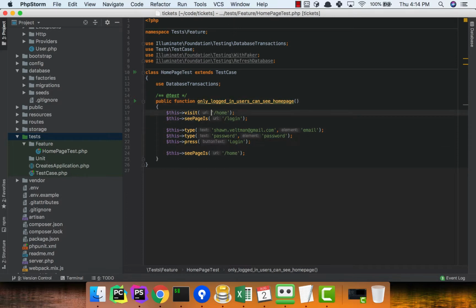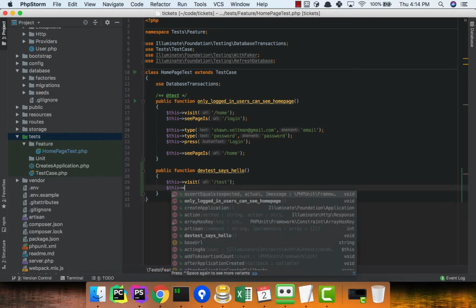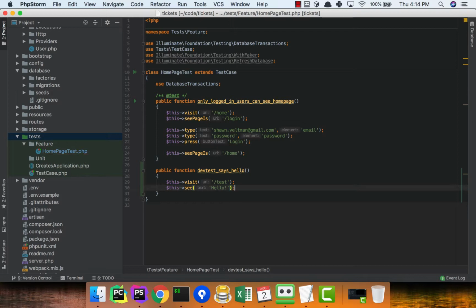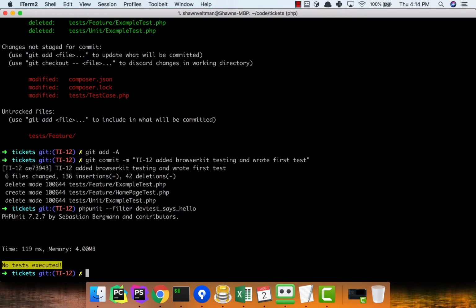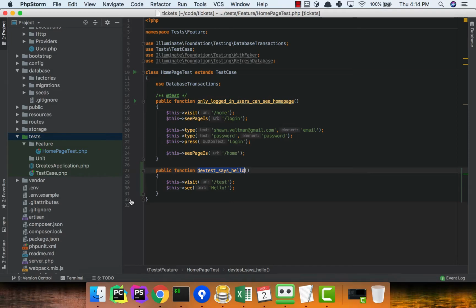One is that if you don't have this little comment string here to tell PHPUnit that this is a test, then you need to start your test name with the word test. So if I write a function here and I call this dev test says hello. Let's say I want to visit the test route and I want to see hello. Okay? You might think I could do something like this. PHPUnit filter dev test says hello, but it can't find it. It doesn't recognize this as a test.